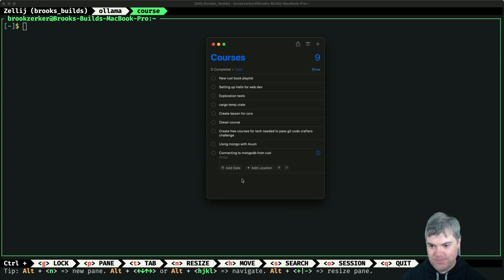These are just courses. Okay, so one that I just sort of thought of this morning that I didn't have in here, which is like an introduction to Docker.